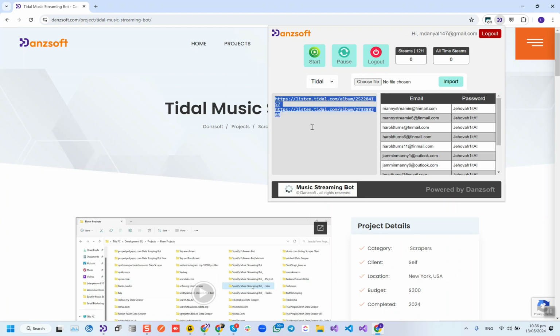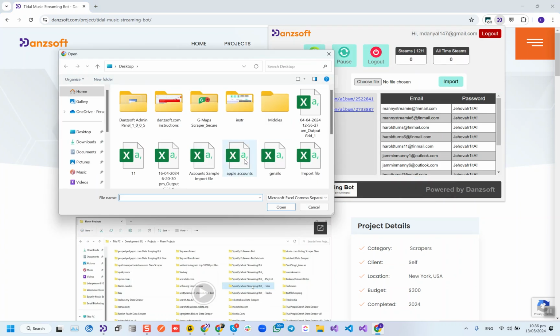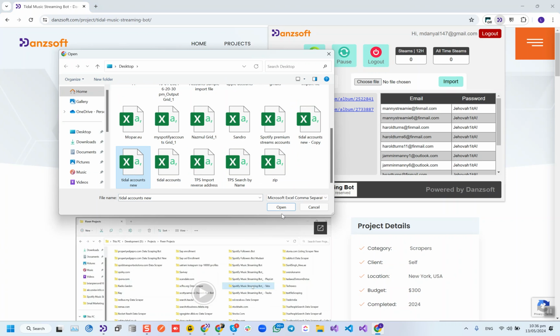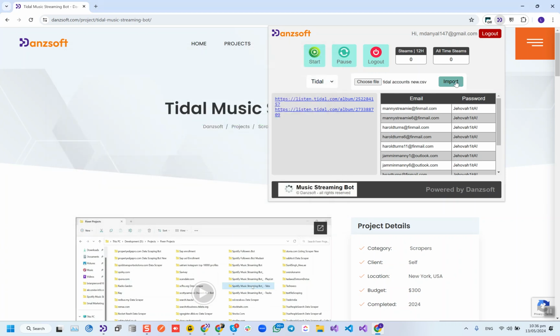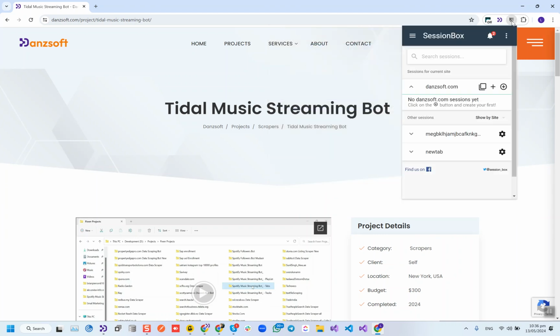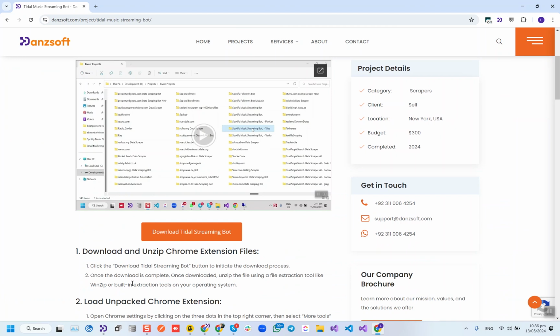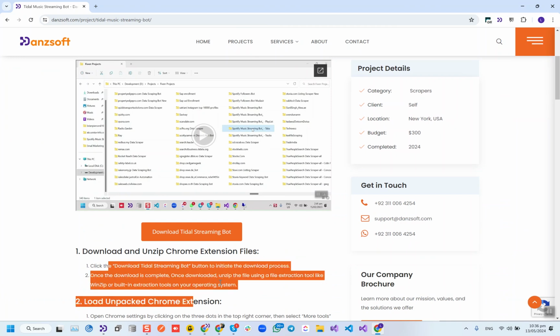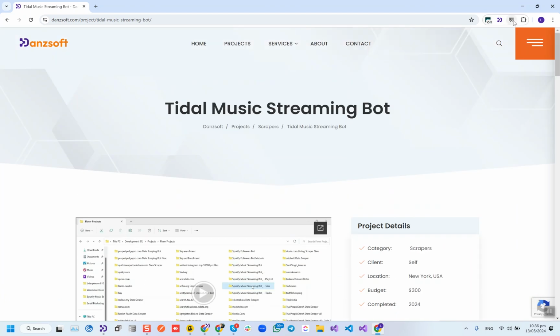We'll put the Tidal album links. We can put even one link or more than one link, there are no limits. And then we have to choose a file for the Tidal accounts, click import to import the file, and then you will also get the session box, and you can find the instructions to set it up here.